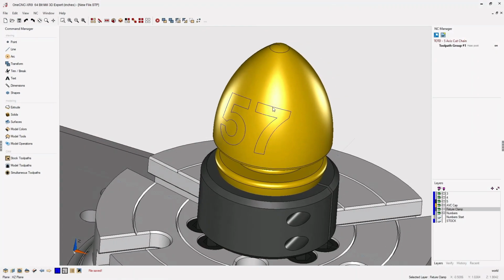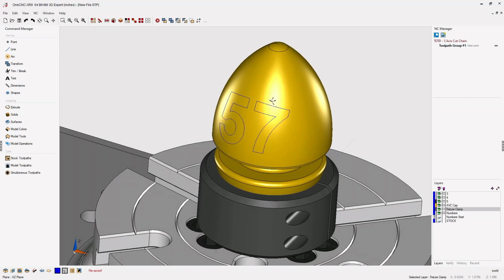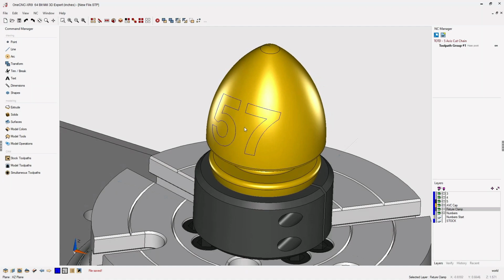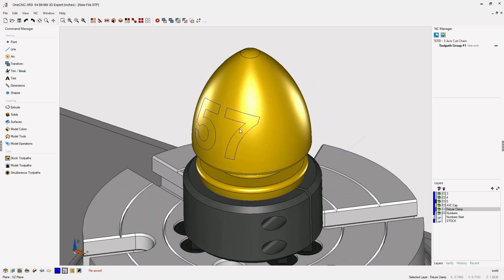In this tip of the day, let's take a look at using the 5-axis simultaneous cut chain command to engrave the text that's been projected on this shape.